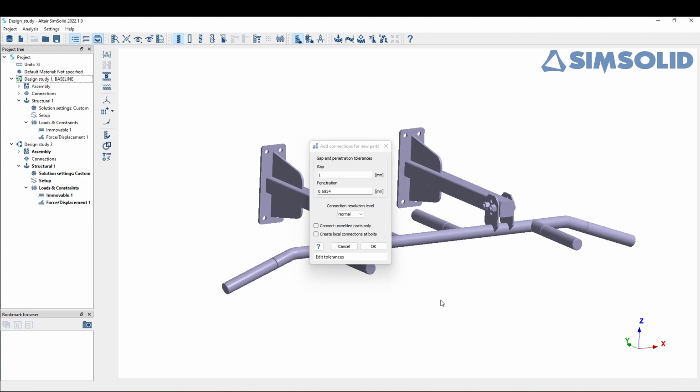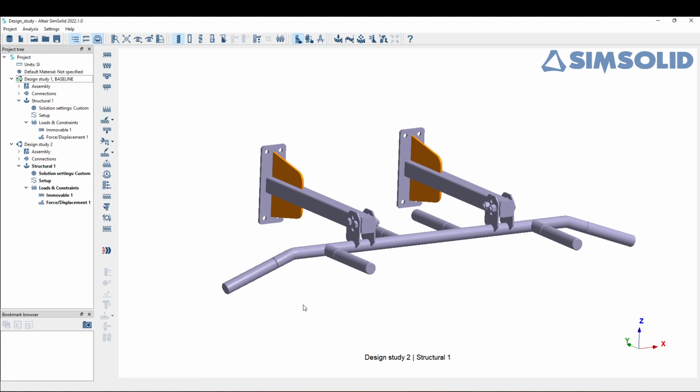And now SimSolid has replicated all the contacts from the previous design study. All I need to do now is to create new contacts for these new parts that SimSolid couldn't replicate, which in this case are the new brackets. Just hit OK. So what you can see is that SimSolid has copied this design study and all the connections, boundary conditions, materials, and so forth that are comparable to the previous design study and baseline.